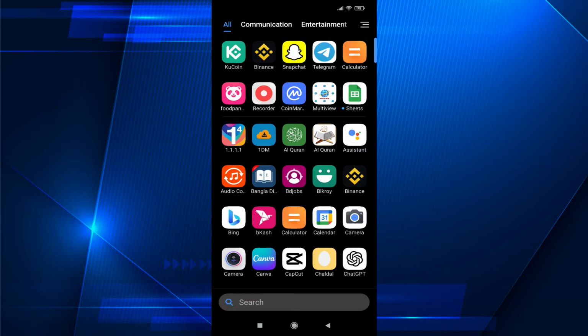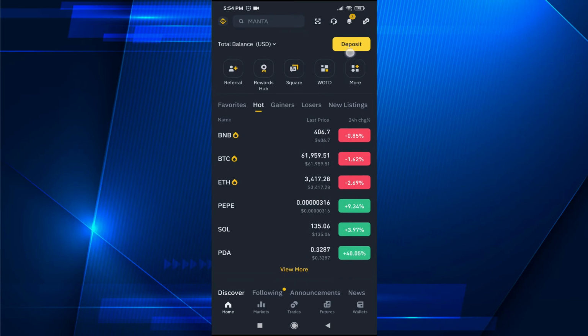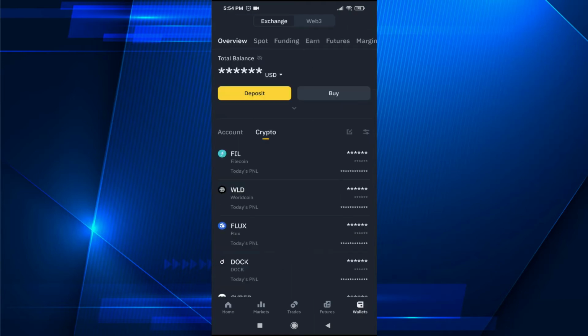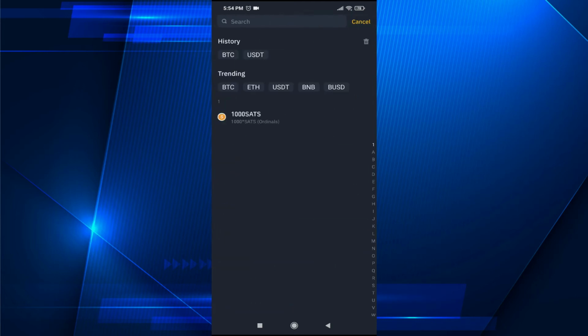So first of all, you need to open your Binance app here. If you have the updated version of the Binance app, you will have the deposit option in the right corner. If you don't have the deposit option right here, you can tap on the wallet in this right corner, go to the funding option, and you will also have a deposit option there. So just tap on the funding option and then tap deposit again.